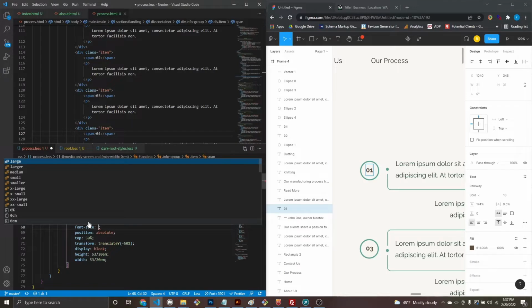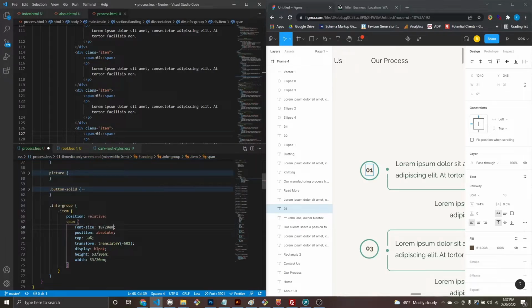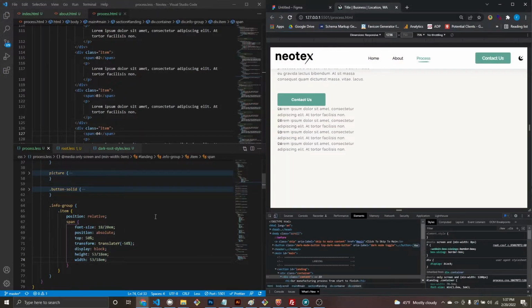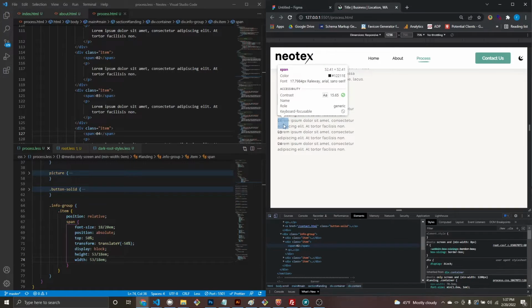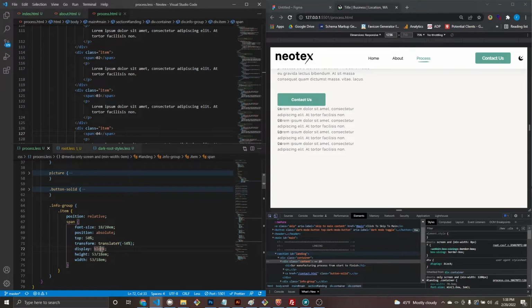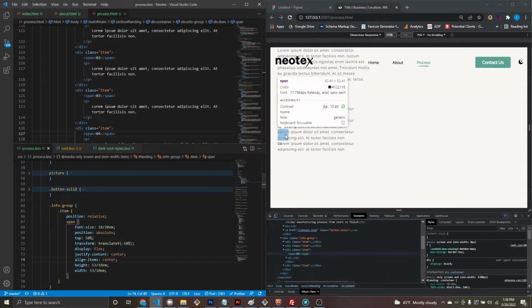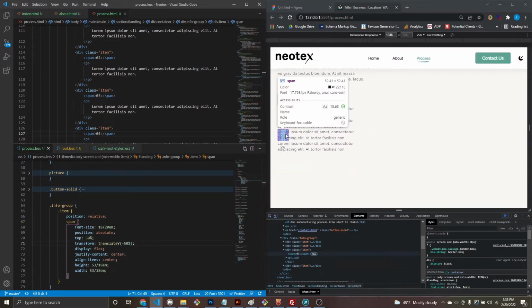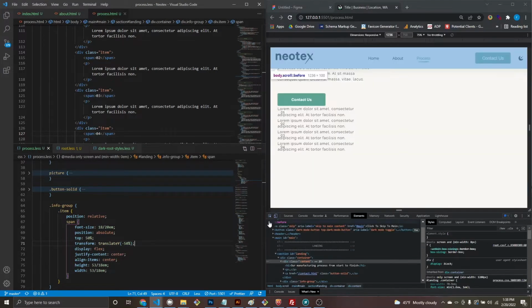Font size 18 divided by 20. That means this is 18. We did that, and so these spans, you see that like this, we got it, but the text inside is not centered. So I'm going to flex it, justify content center, align items center. And now they're centered inside. You can't see right now because it's in the way of the text.